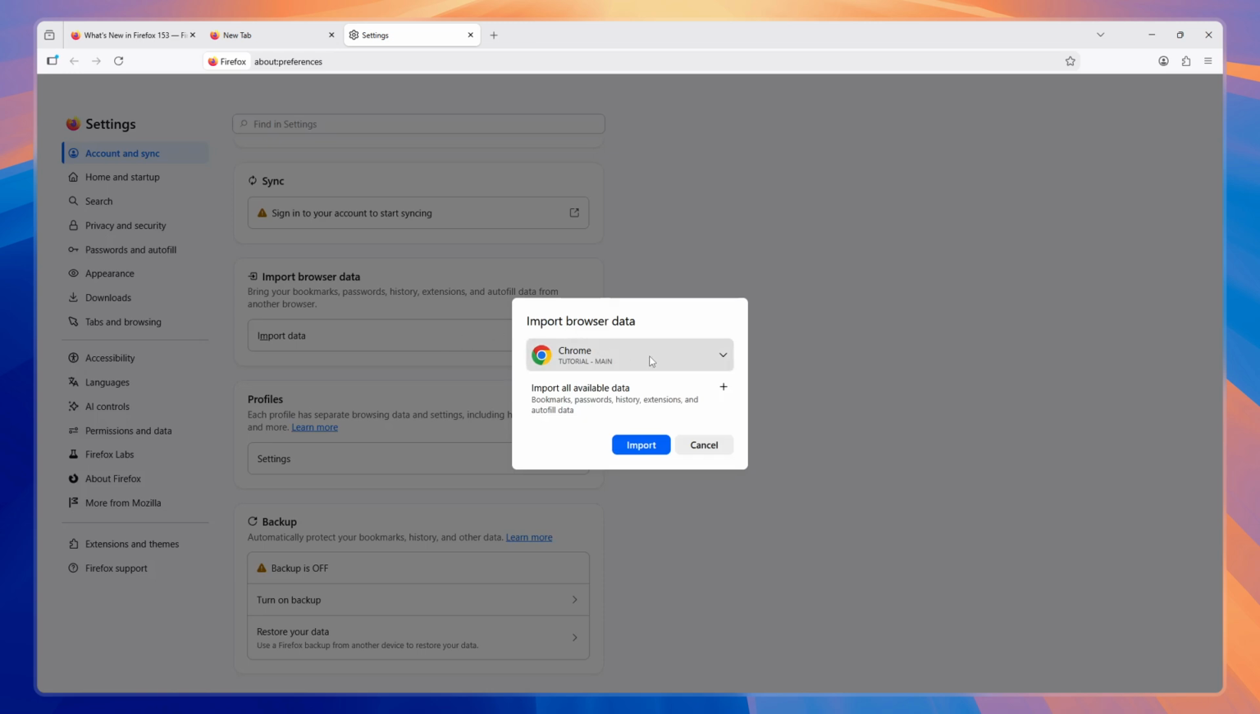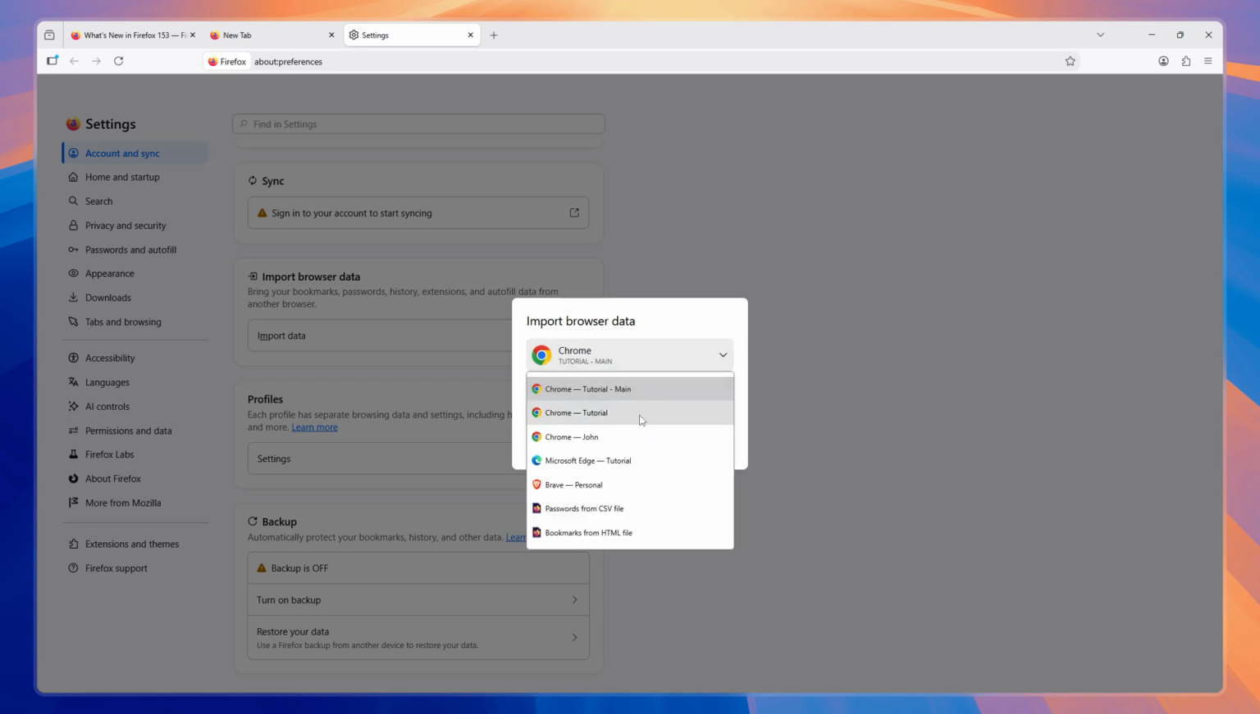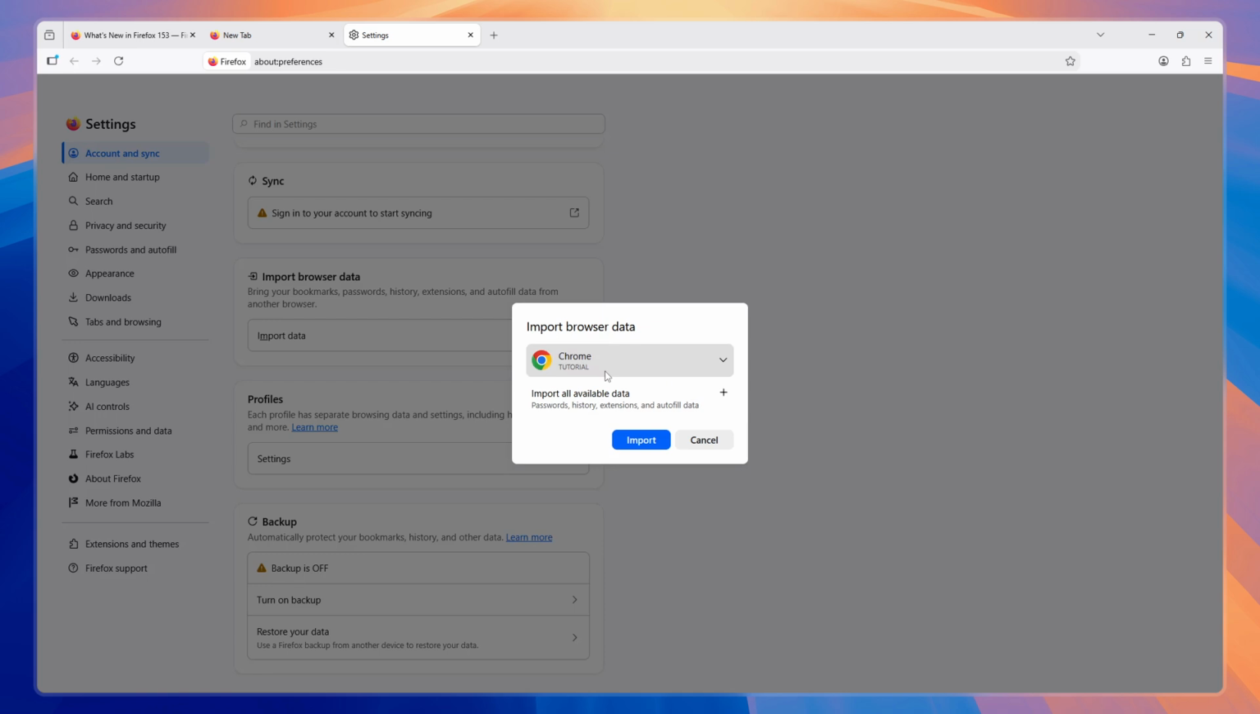A new window will appear with import options. At the top of this window, you'll see a drop-down menu. Click on it and select your Google Chrome profile from the list of available browsers. Firefox will automatically detect any browsers installed on your computer, so Chrome should appear as one of the options. This ensures you're importing data from the correct source.